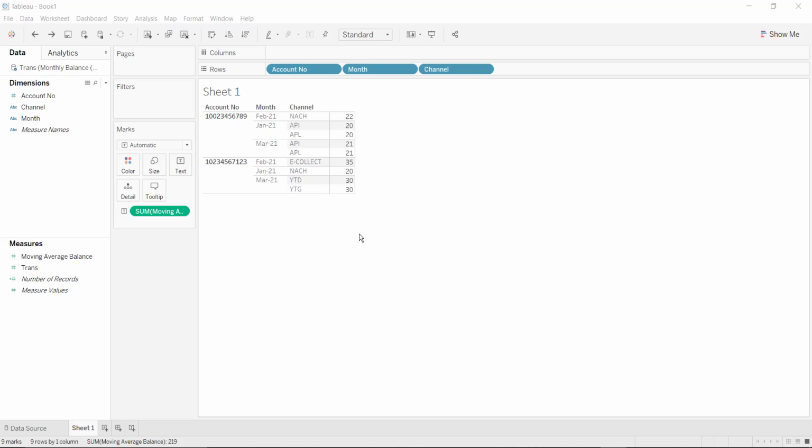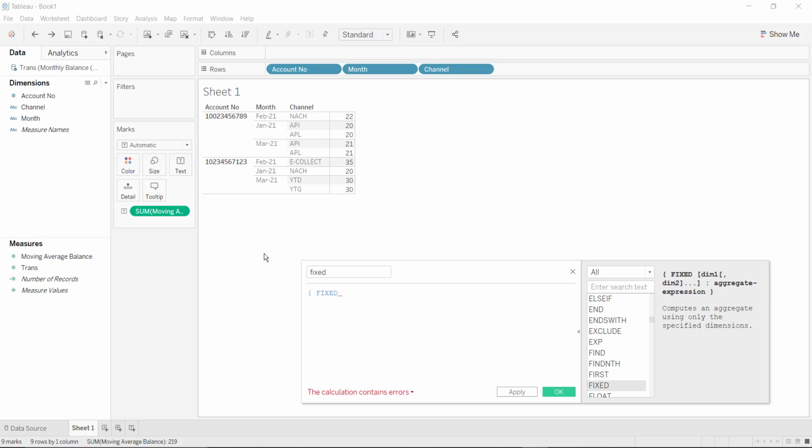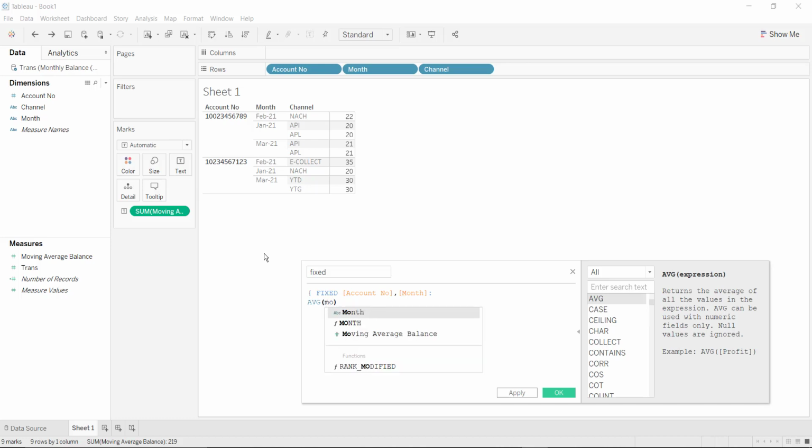So in order to get the correct value, what we have to do is calculate the values at the level of account number and month without even considering the channel. So create a calculated field, name it fixed LOD. We have to group it at the level of account number and month, and get the average of moving average balance. Just close the fixed LOD, click on OK.